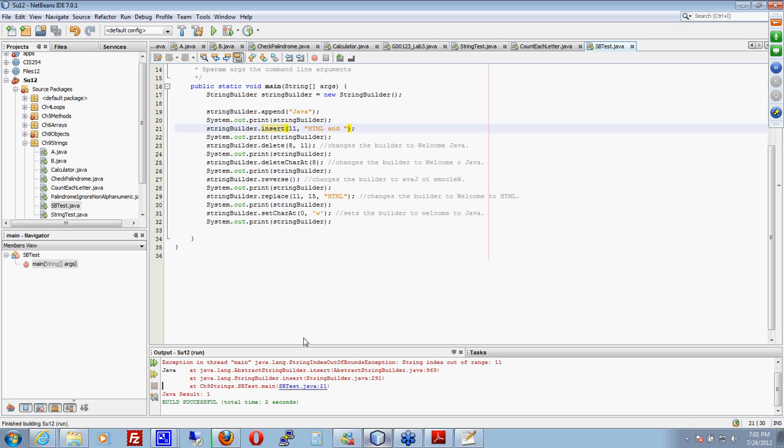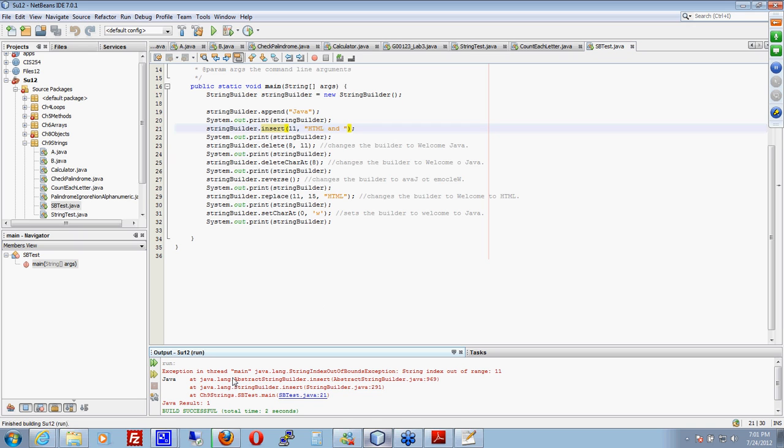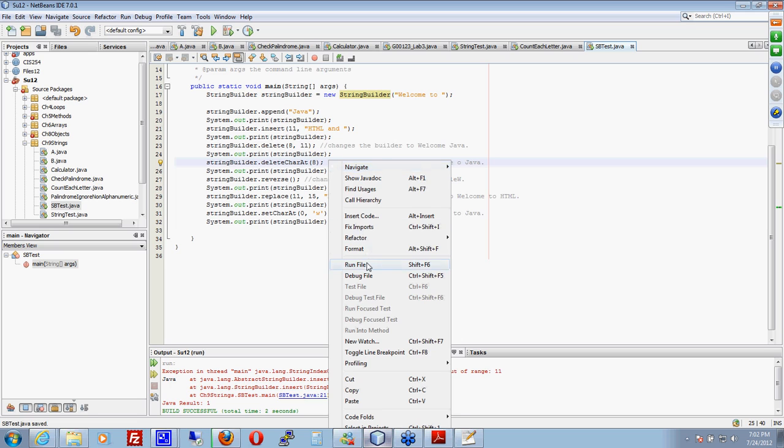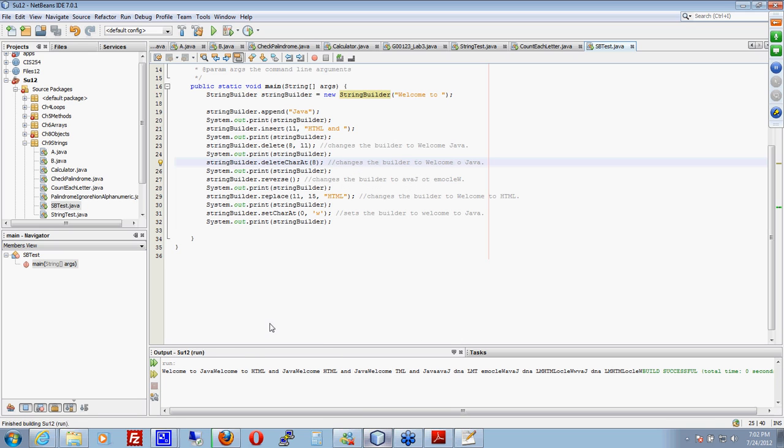Uh-oh, it didn't like something. StringIndexOutOfBoundsException 11, line 21. Okay, so you know what, we probably have to give this an initial value. So let's say, "Welcome to Java." Yeah, we just do that. Welcome to. Wow, that should be println.